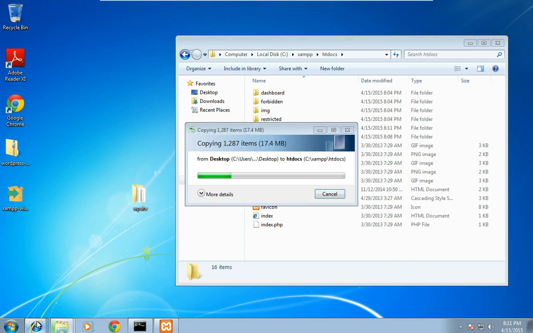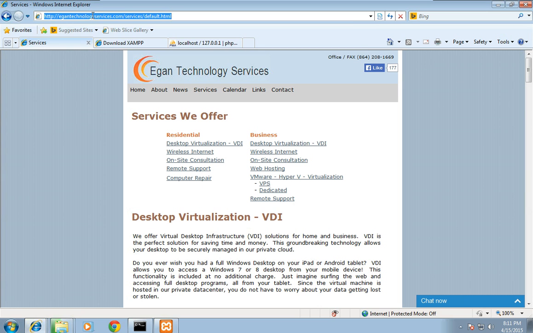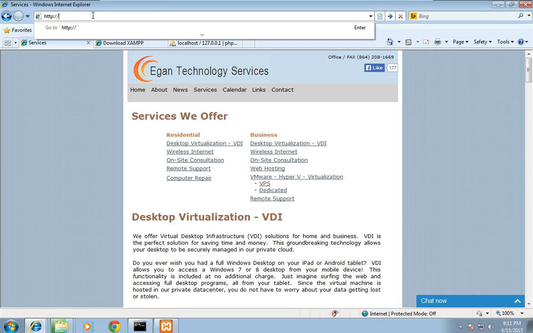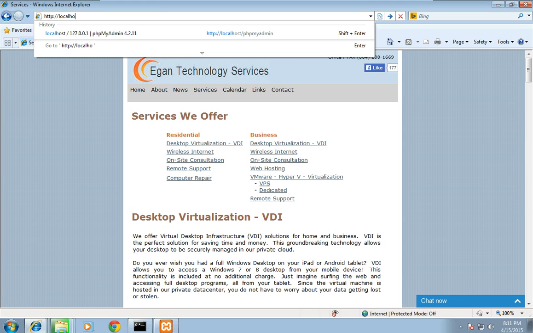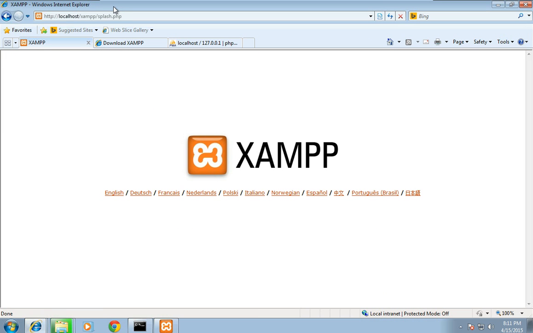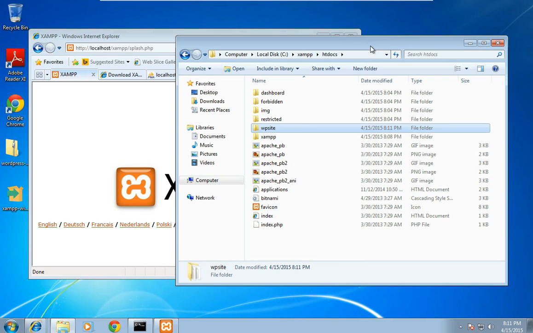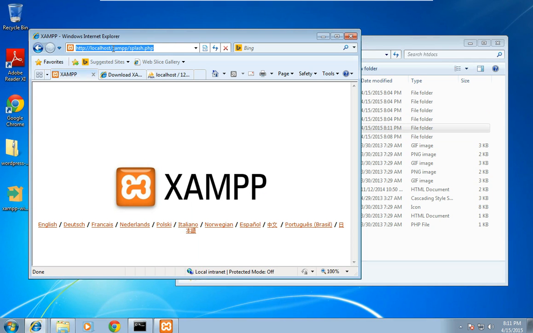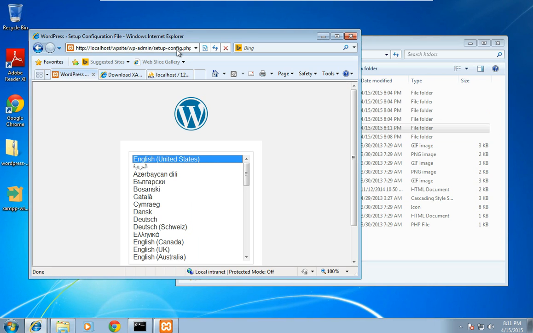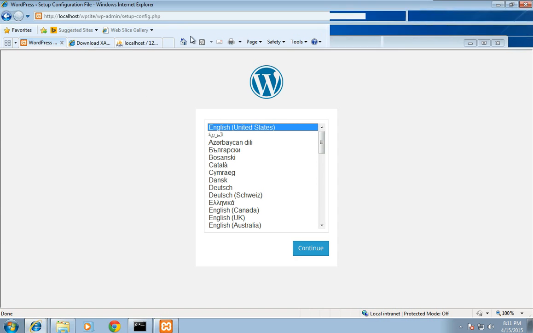Alright, so while that's copying, we're going to go ahead and open up the link for that, and it's http://localhost, and you're going to get the default XAMPP page. So as you saw, we created a folder WP Site, and we're going to change XAMPP to WP Site, and that brings us to the setup guide.